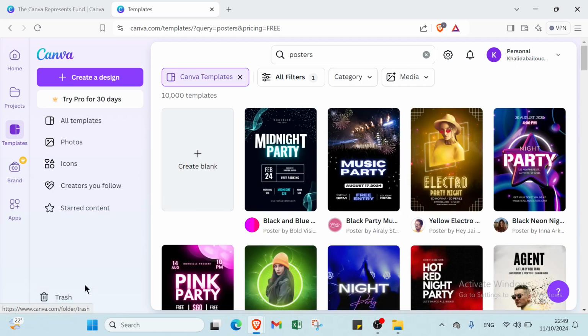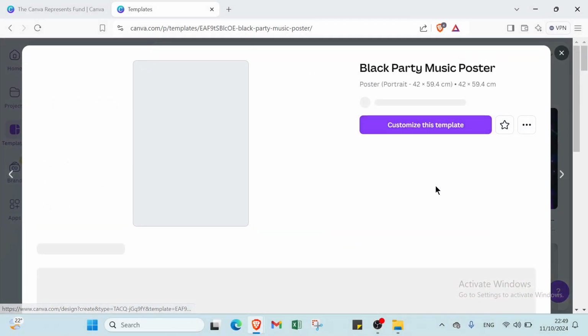Once you do that, you will find these templates. We have here 10,000 templates, as you can see. So for example, I will select this one and I will click over customize this template.